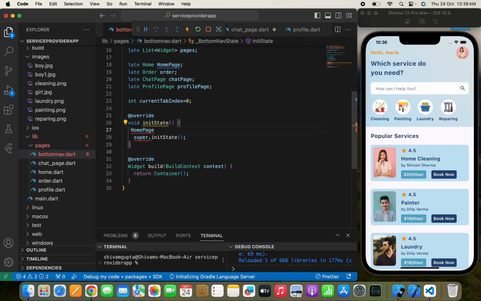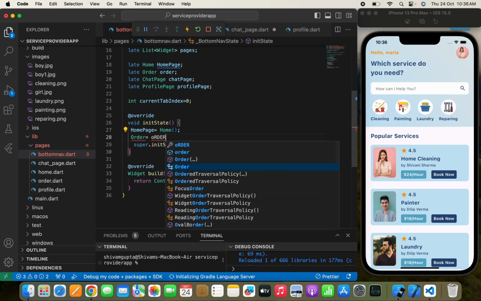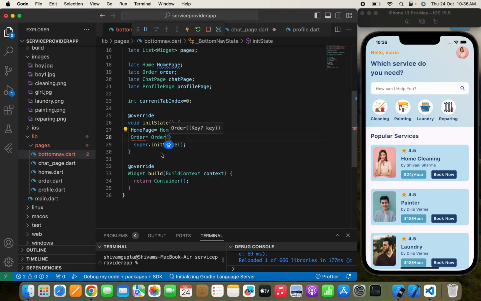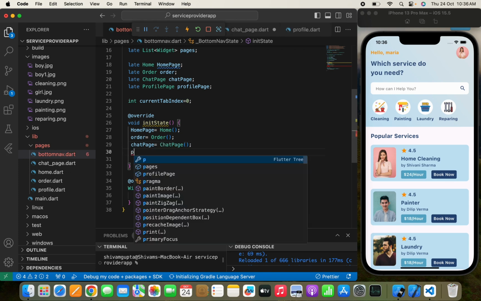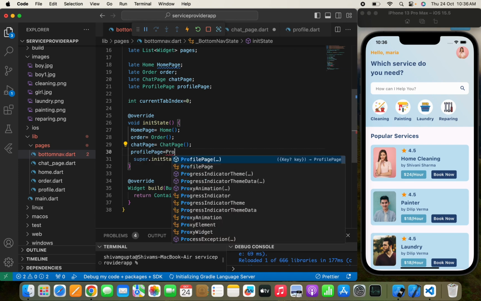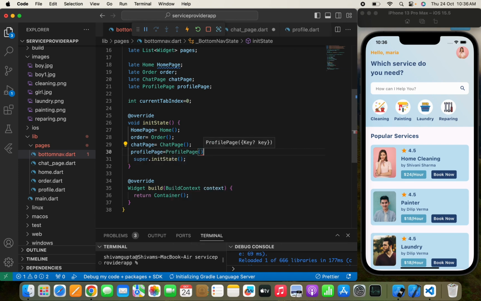So we'll write home page is equal to home. And the second one is, I think, order. So we'll write order and we'll store the order, and a third page, it is a smaller version of it, and chat page is equal to chat page, and the fourth one is profile page. So we'll write profile and a profile page. So here it is done, and we have called all the pages.